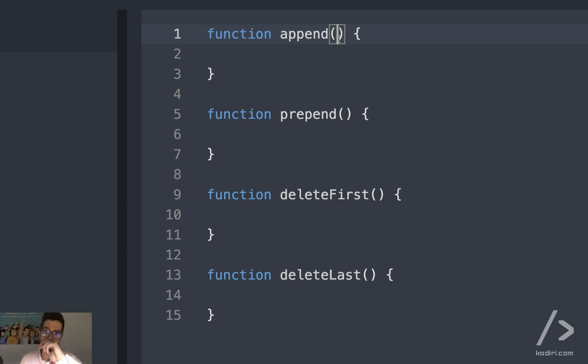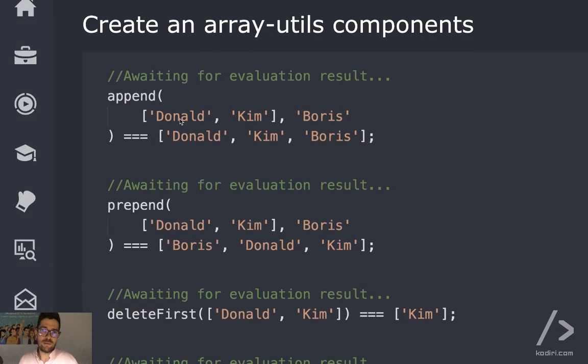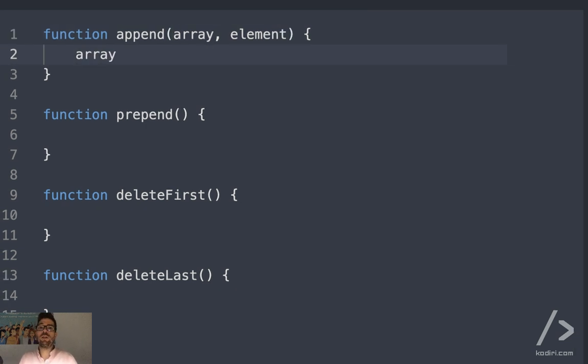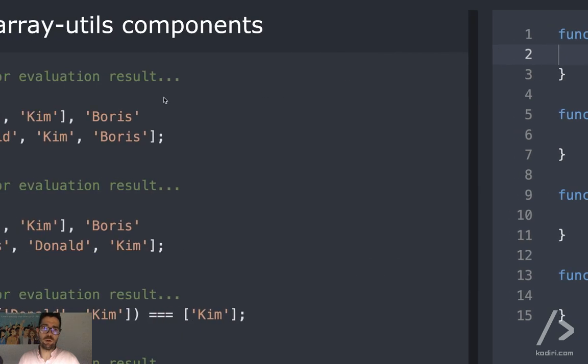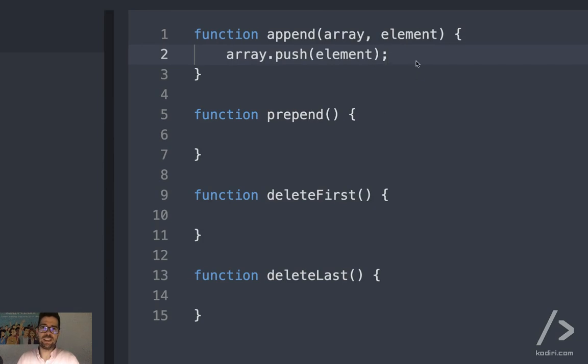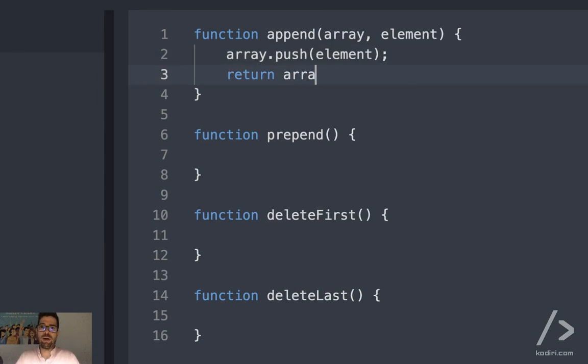So append. Without looking after the details, append receives 2 arguments, right? First of all, the array, and then the element that we want to append. Generally speaking, to append an element means adding it at the end of the list, so we can do array.push element. And then when we append, we are expected to return the new array with the new element on it. So then we can simply return array.